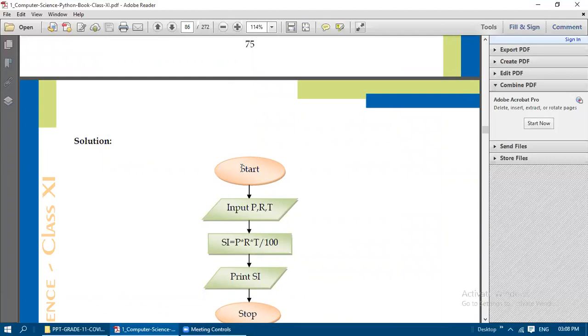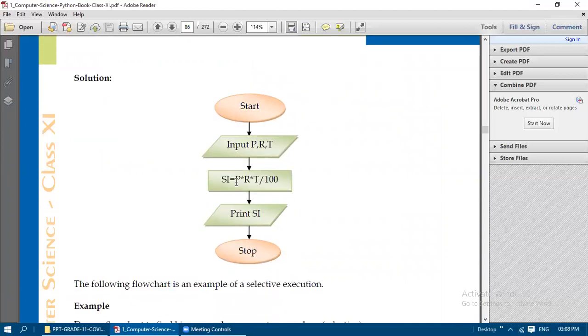In condition statements, a true part and a false part, two types of part, are going to be executed in a selective statement. In an iterative statement, according to the condition, some statements are going to be executed again, repeated again. That is known as iterative or looping statements.